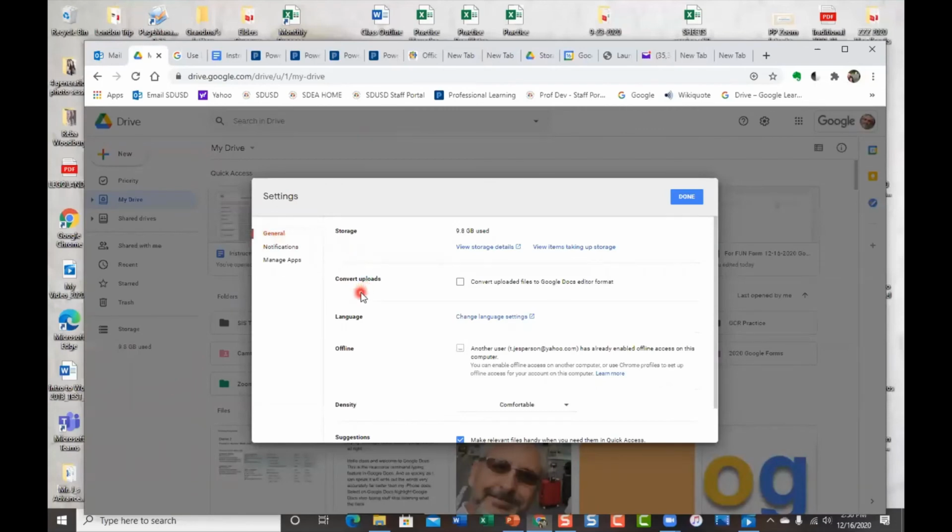Here we go, convert uploads. Let's see what this says. The box is unchecked right now. That's the way I prefer it, but we're going to just show you how this works. Convert uploaded files to Google Docs editor format. So if I have a Microsoft Word, Microsoft Excel, Microsoft PowerPoint file, and I want to upload it into my drive, if this is selected, it's not going to keep it in a Microsoft format.